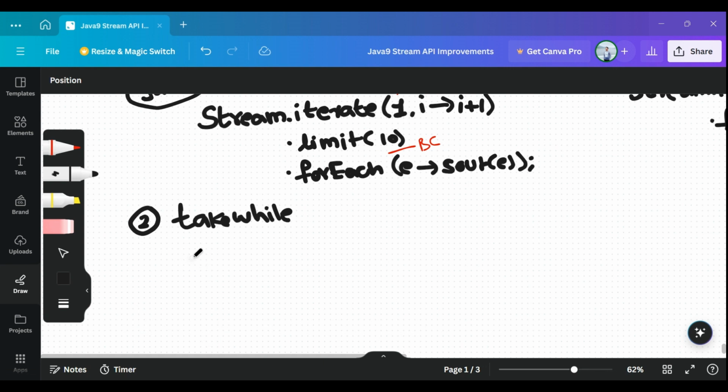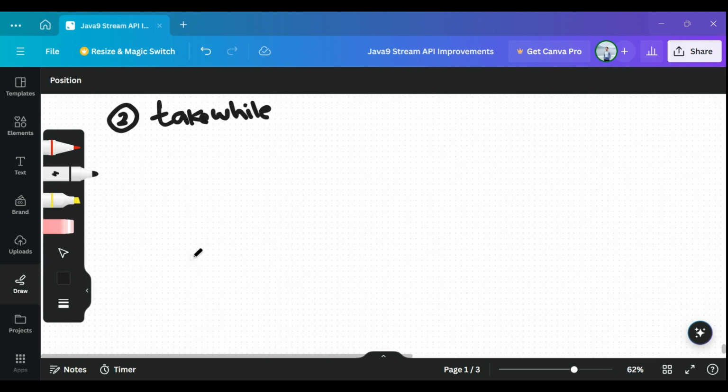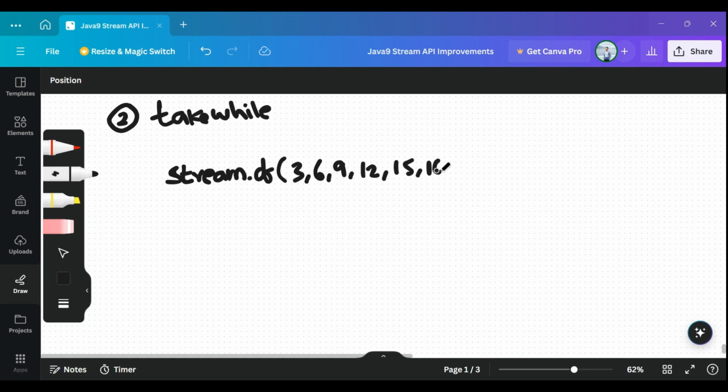Let us say I have a stream of integers: 3, 6, 9, 12, 15, 16, 21, 24, 27. Now I am trying to apply the method called takeWhile.